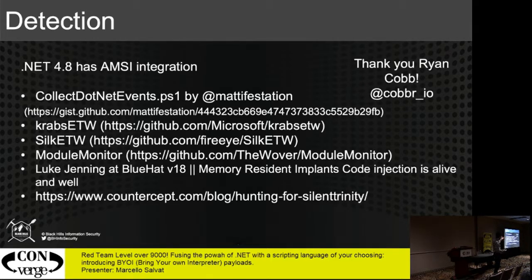So there's Collect .NET Events for Manifestation, which is proof of concept PowerShell code that you can use to detect ETW logs, which is basically the only known way, I think, that would allow you to collect this type of information. There's also Krabs ETW, which is an official Microsoft project. It's a C++ wrapper on ETW, but it's a wrapper, so you'd have to actually build your own tool. There's that. SilkETW has come out recently from FireEye, which is a really good option.